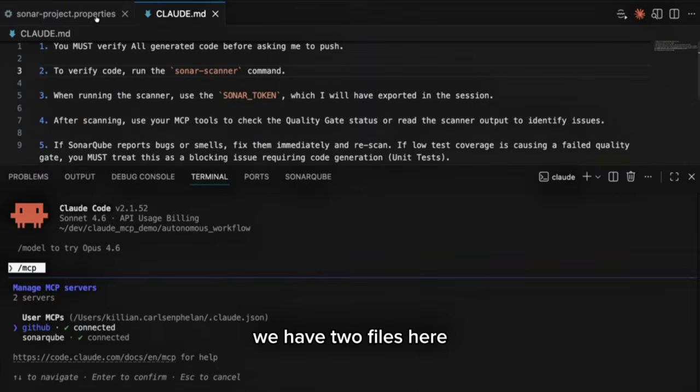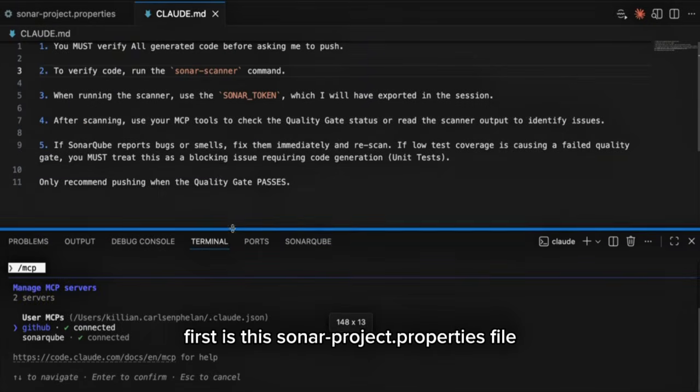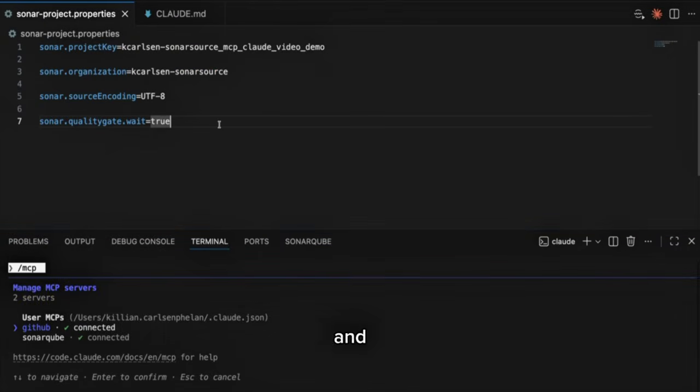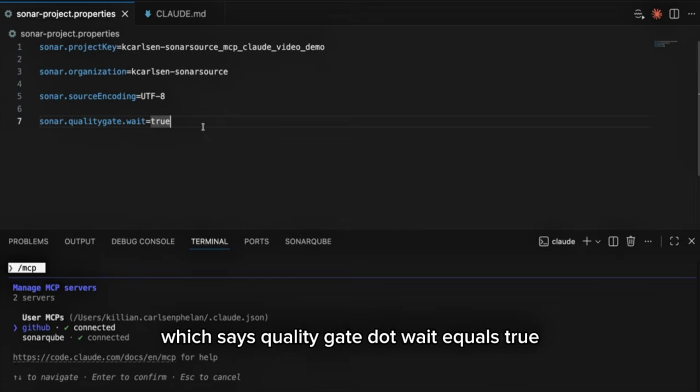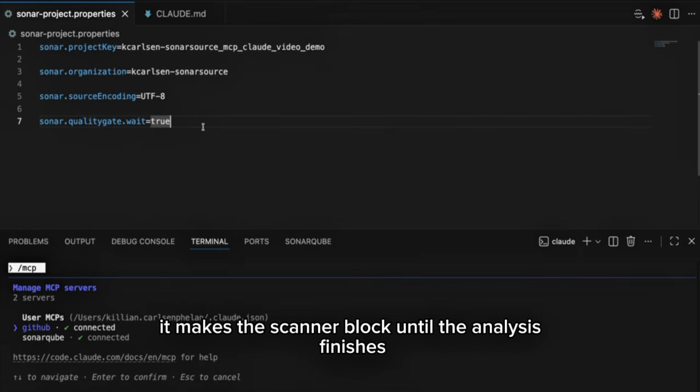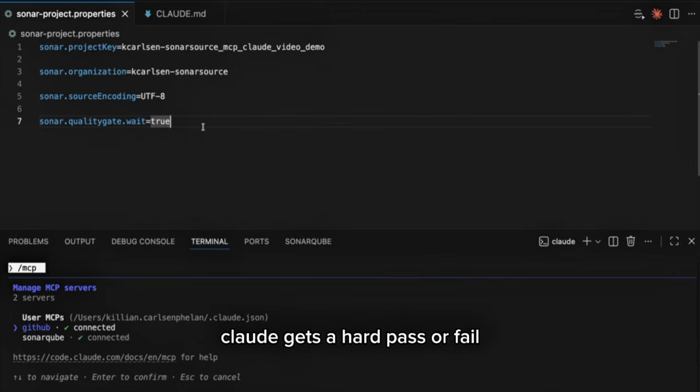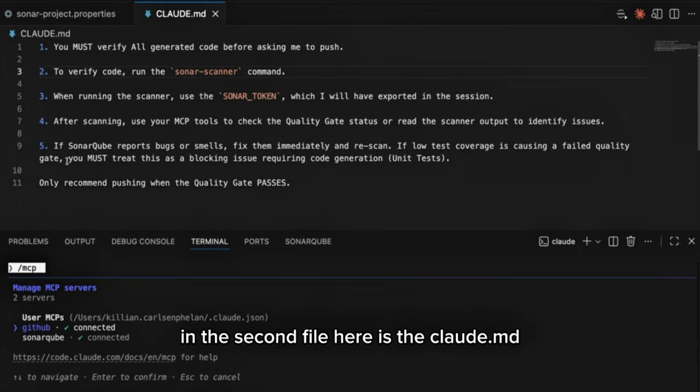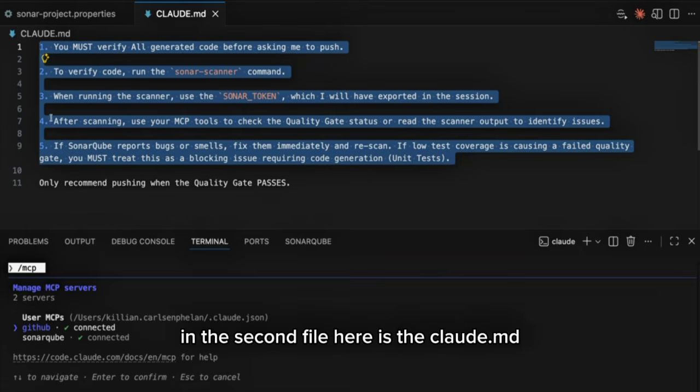Two files here. First is this sonar-project.properties file, and that's in the project root. And so what this does is it tells the scanner some information about your project, like the key and the org, as well as this line here which says qualitygate.wait=true. And what that does is it makes the scanner block until the analysis finishes, so Claude gets a hard pass or fail.